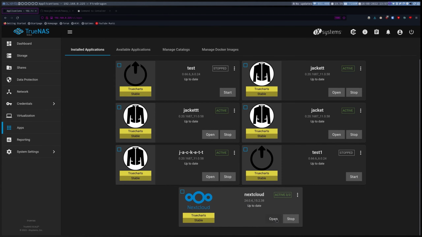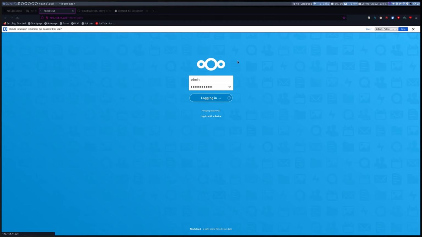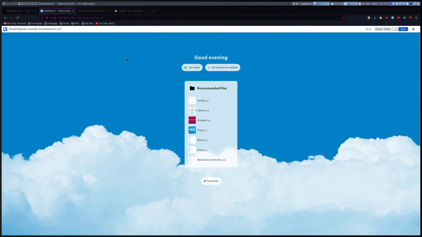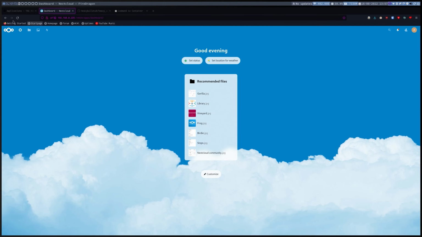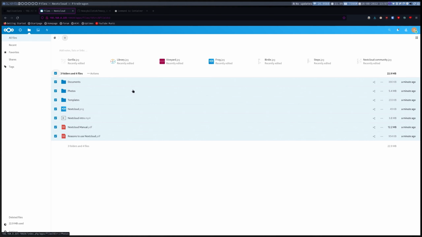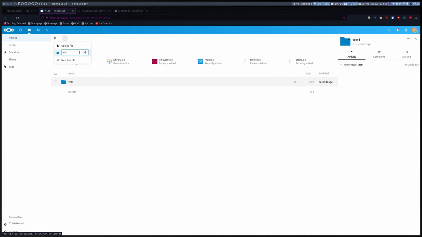Okay, now it looks like Nextcloud is finally active, so we'll go ahead and open this up. And then we'll sign in with the credentials that were created earlier. Exit out of this, go to our files, and just go ahead and delete all that because we don't need it. We're going to be making our own files.